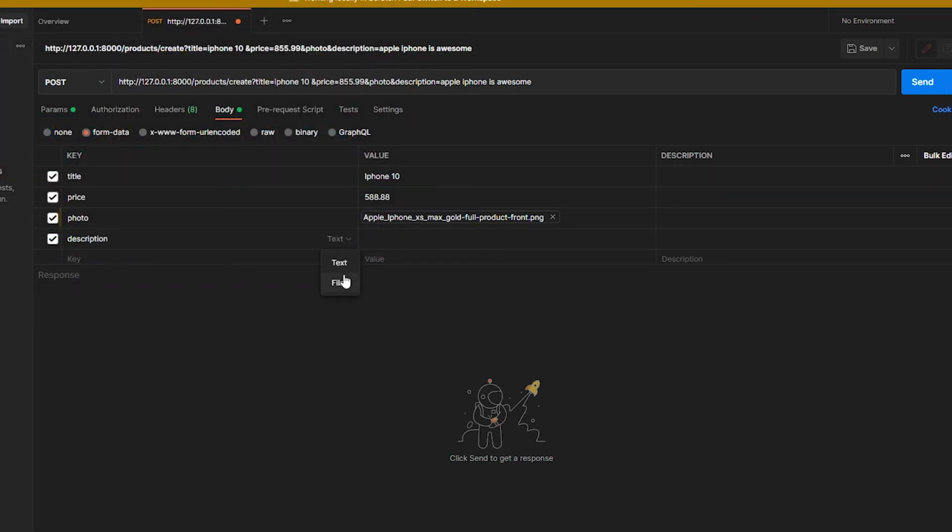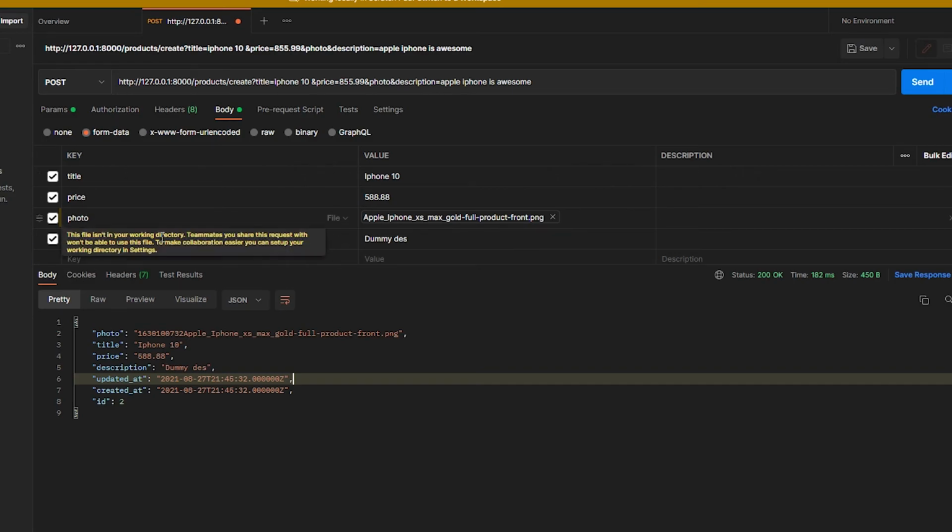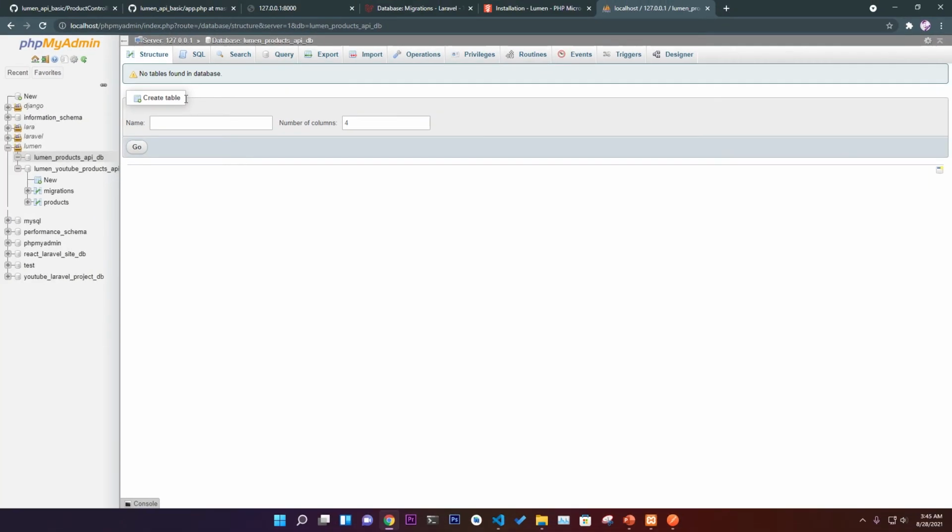Okay, in the description there should be a text as well. This is a dummy description, so send it. As you can see, iPhone 10, this is the price, dummy description, this is the photo URL. Okay, as you can see, it's concatenated with the time and with the photo image and its extension. So all of the thing is working perfectly, just like we wanted. So this is the title, price, photo, description, all the fields that we added here.